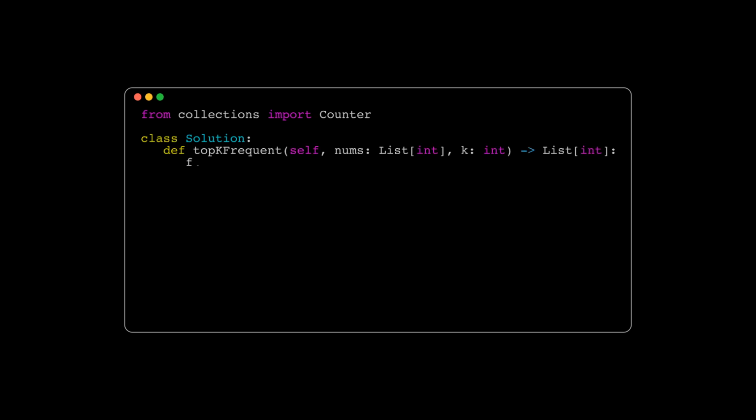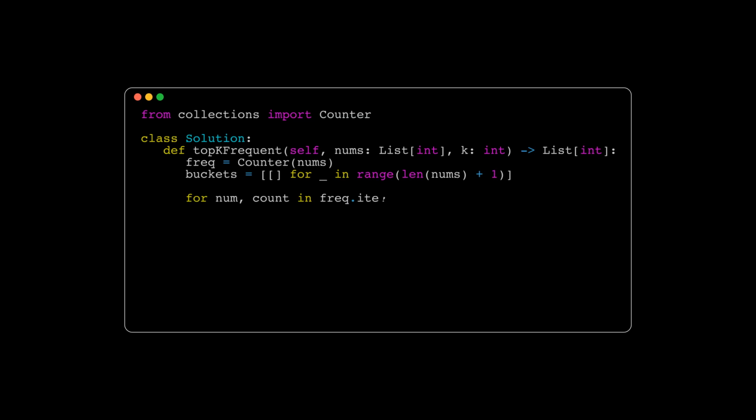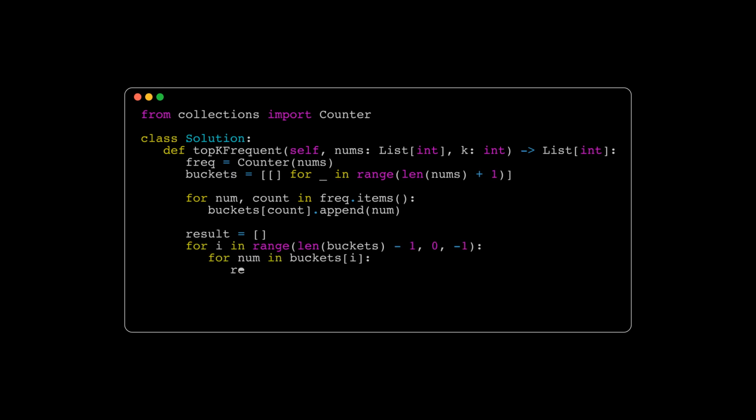Let's write this up. We will start by creating a counter object of nums, and then we will create buckets that represent frequencies going from 1 to n. Then, going through our counter, we will append the bucket represented by count with its num key. Our result is initialized, and then for each bucket in reverse order, we loop through the length of the bucket and append k numbers to our result. Once we have k numbers, we can then return our answer list.